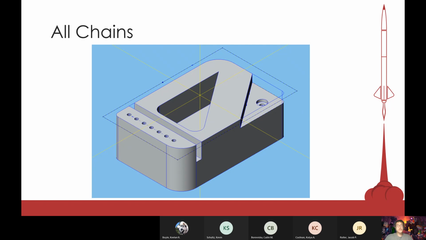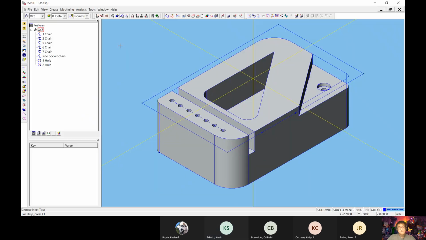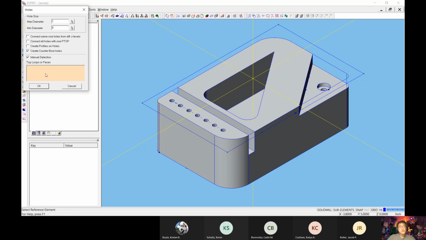Has everyone created all of the chains? And then there should be like one chain for each. After you do the legacy thing, do you press create chain, or the auto chain, or not? Just press OK after you've manually selected all the holes.